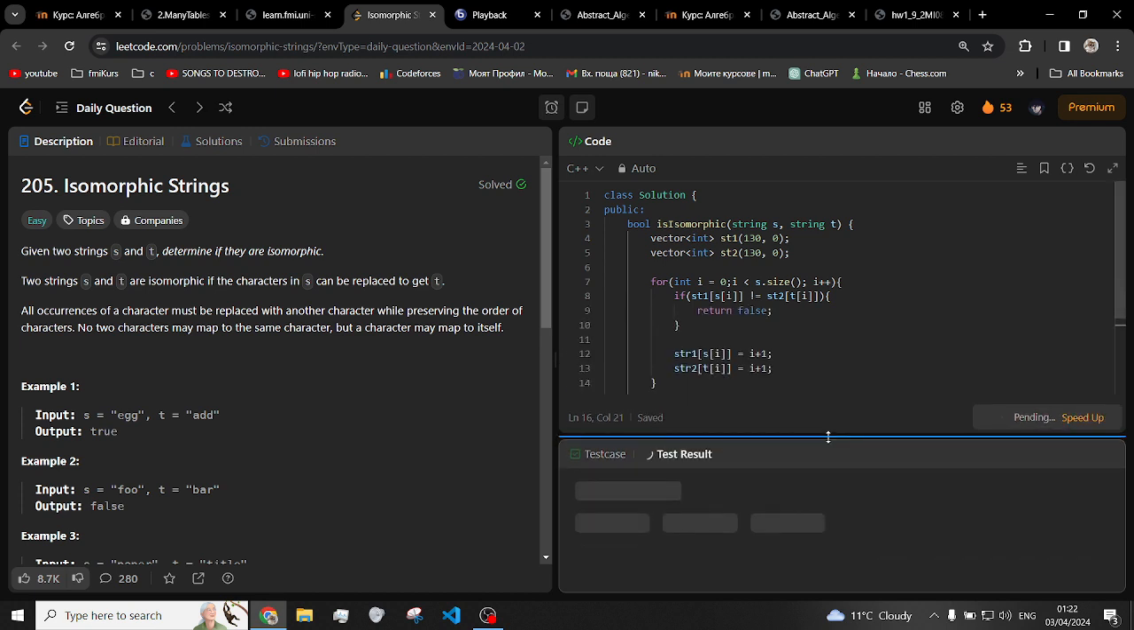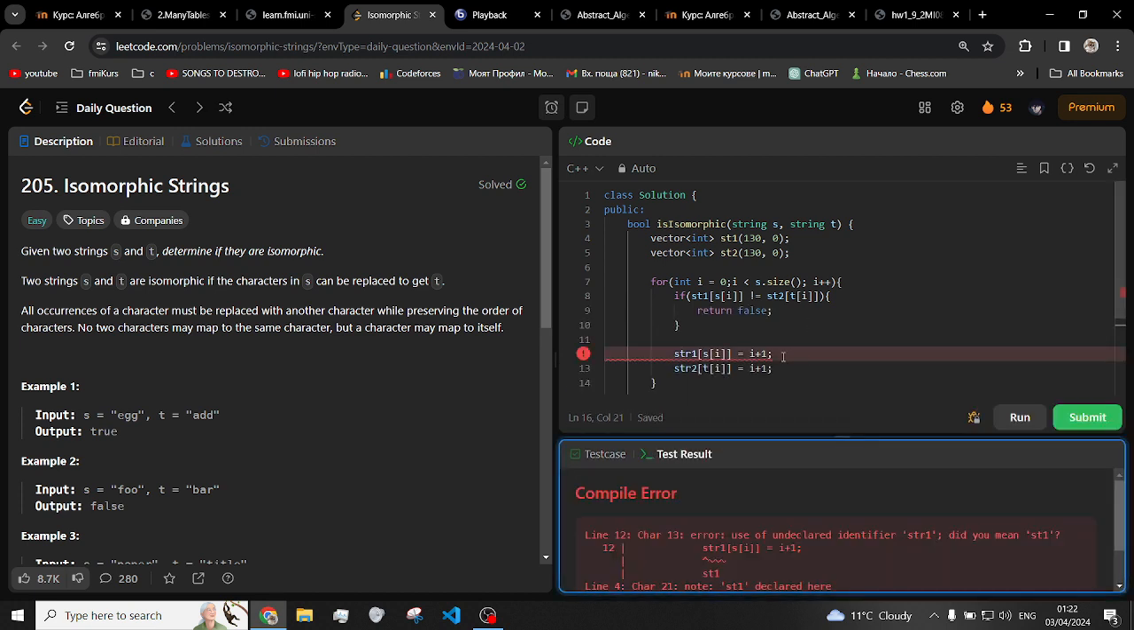I'm going to go quick and explain it in a second. Okay, we're facing an error here. Why is it an error? String s of i. Oh, that's just st1. My bad.